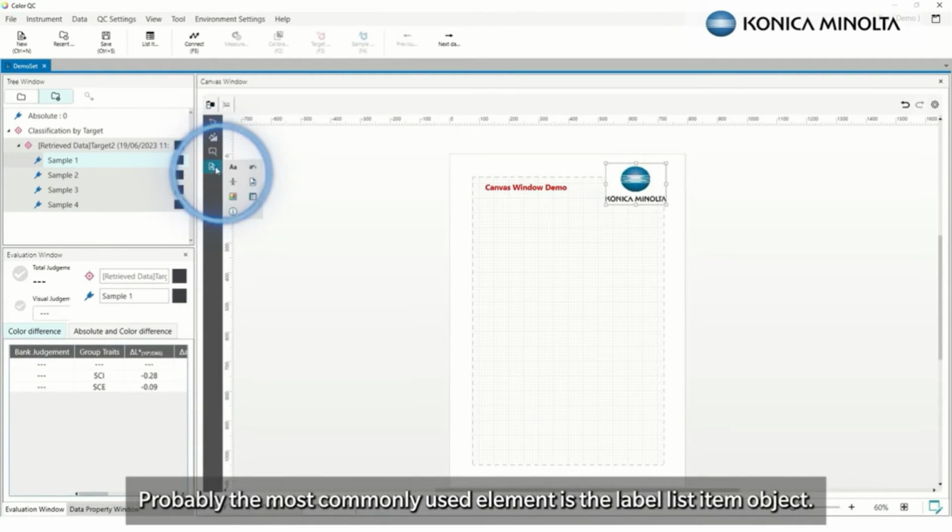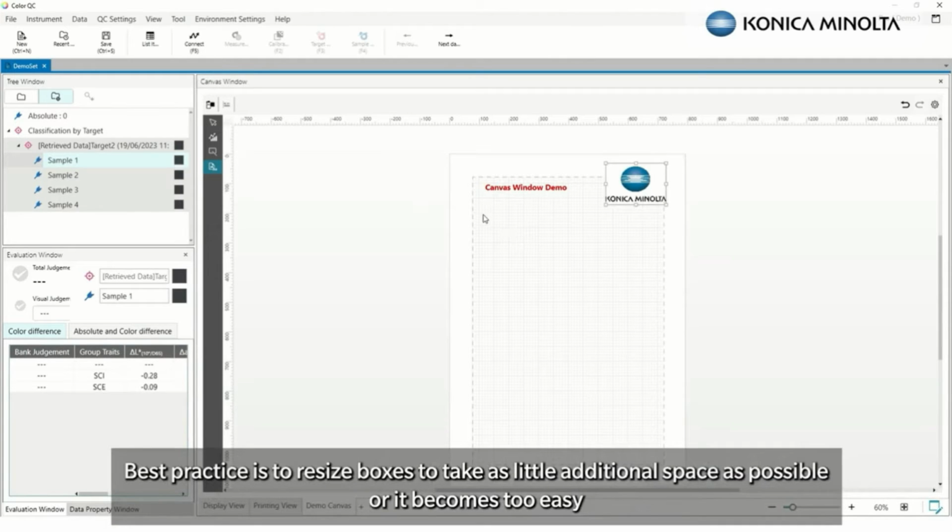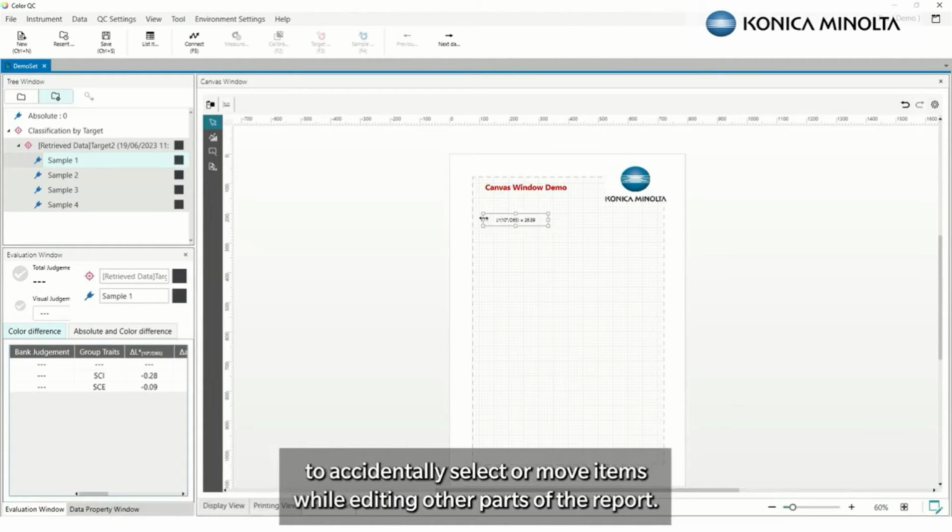Probably the most commonly used element is the Label List Item object. This is located in the bottom icon set of the canvas icons and is used to place data into the report. Best practice is to resize boxes to take as little additional space as possible, or it becomes too easy to accidentally select or move items while editing other parts of the report.